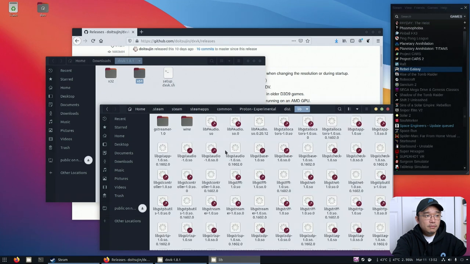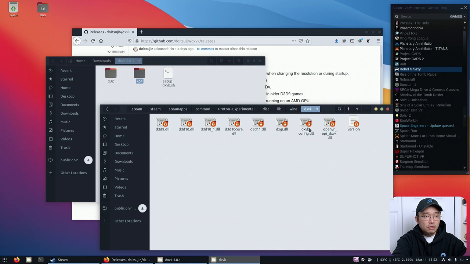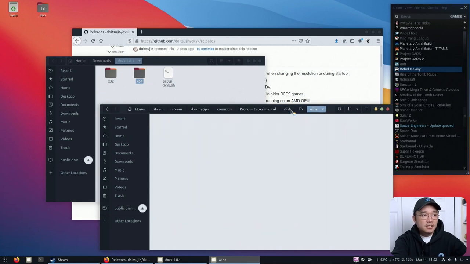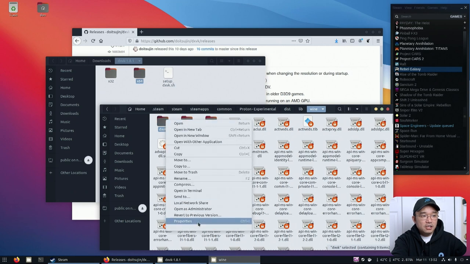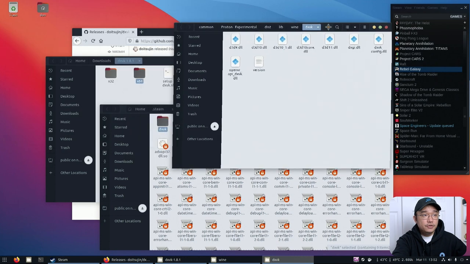So going to lib, going to wine, you can see how many folders I got, home, Steam, just follow this along. Now there should be another folder in here called DXVK. This is what you want to replace all the files with. Now in my case, you can see it's a locked icon. That means I can't overwrite it. So what I need to do is right click, open as administrator, and now I can copy and paste my stuff over into this folder.